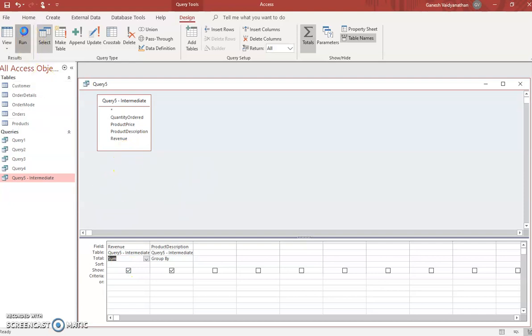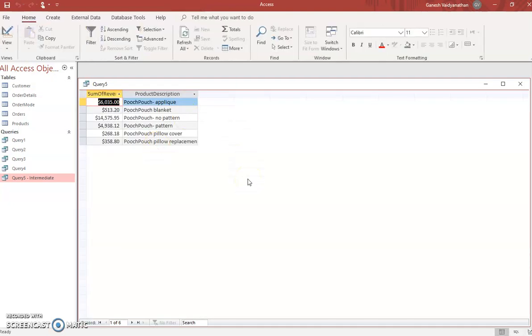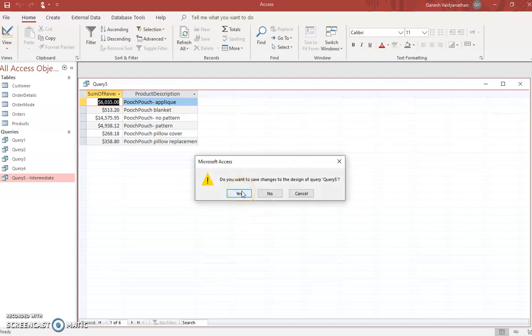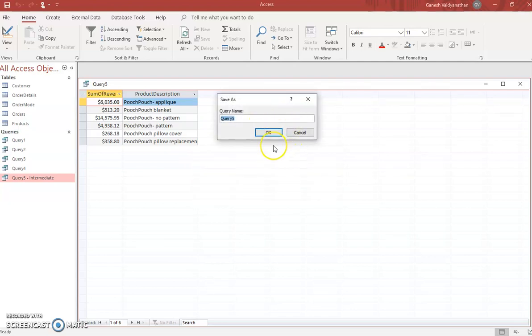So if I run this right now, see, now I have for Pooch Pouch it is $6,000. For the blanket it is 513. So if you add up from query 5 intermediate all the numbers, this is what you're going to get. And now I'm going to call this query 5. So the total revenue here is the total of all these numbers. In your answers, please write down these things: for each product description, what is the sum of the revenues? Okay, and that is query 5.